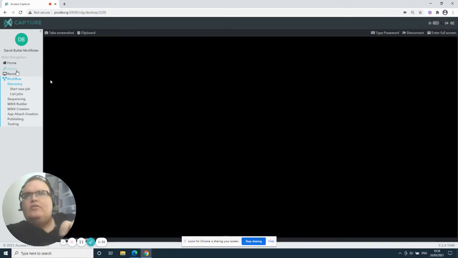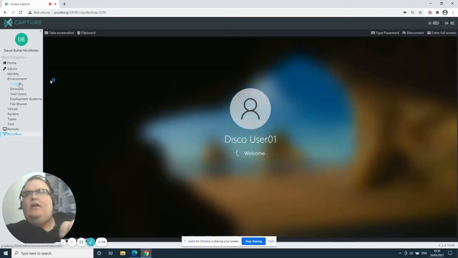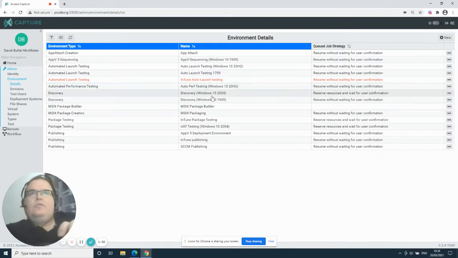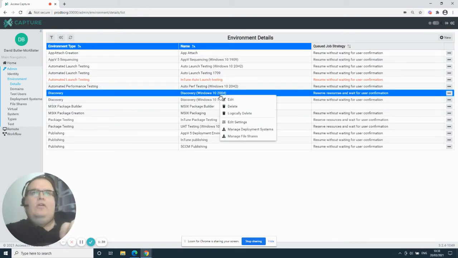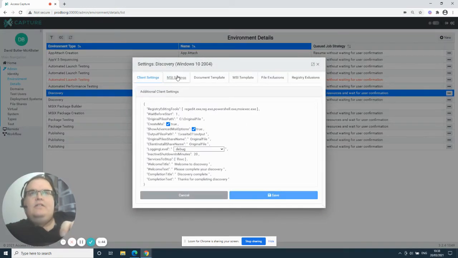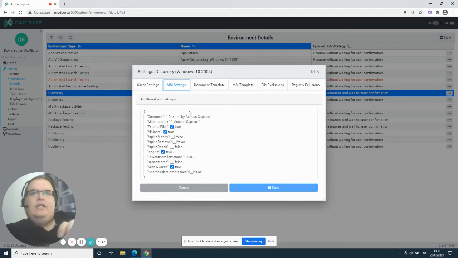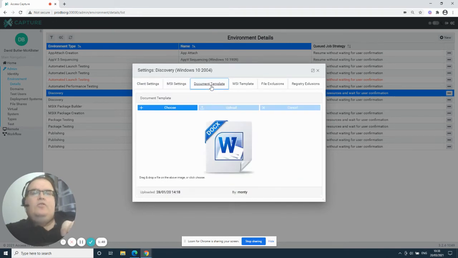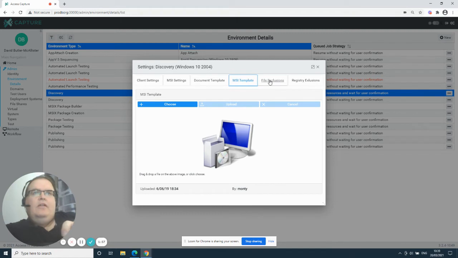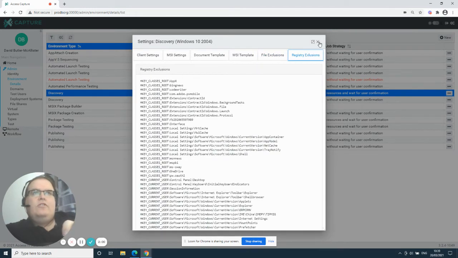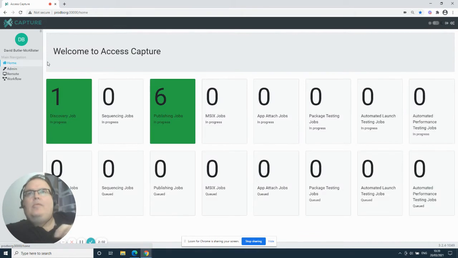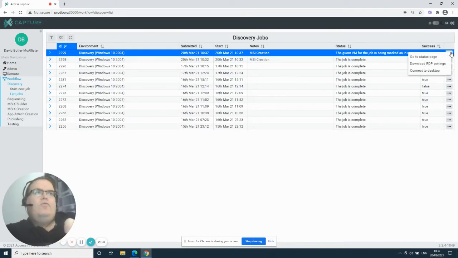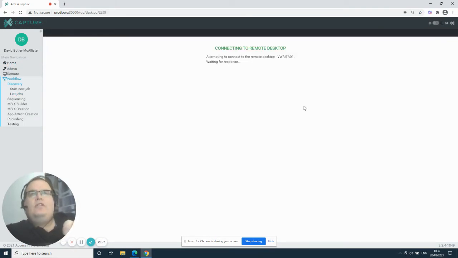Whilst this is connecting, I'll just walk through some of the admin detail. So for this specific discovery job on Windows 10 2004, we've got specific client settings, any MSI settings in particular we want to set, a document template for white labeling the documentation that will be created during the job, an MSI template, file, and registry exclusions. Okay, let me go back to the job. The machine should be ready for us to continue.